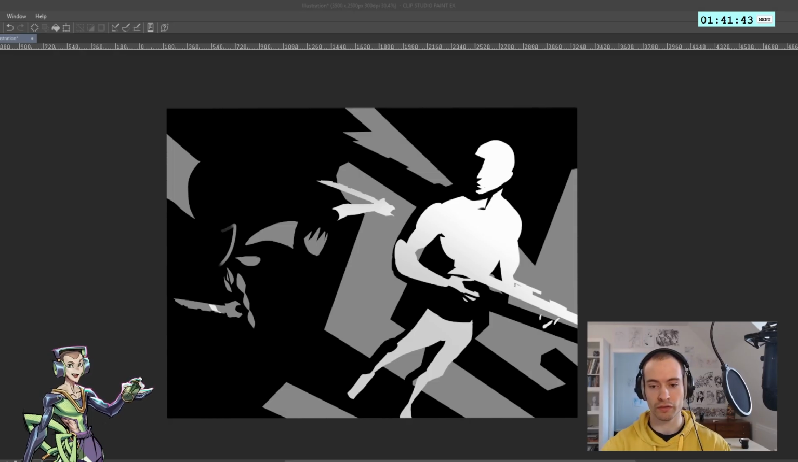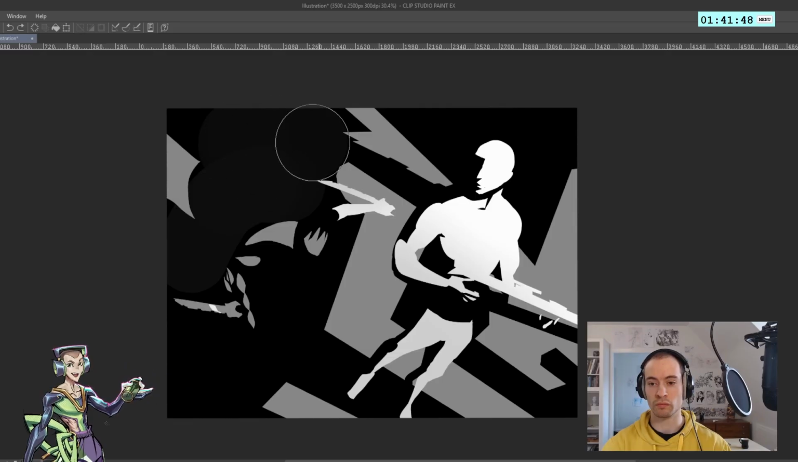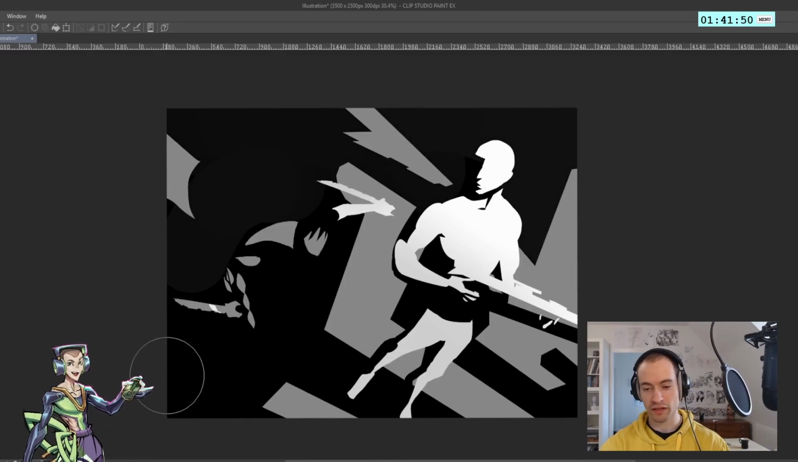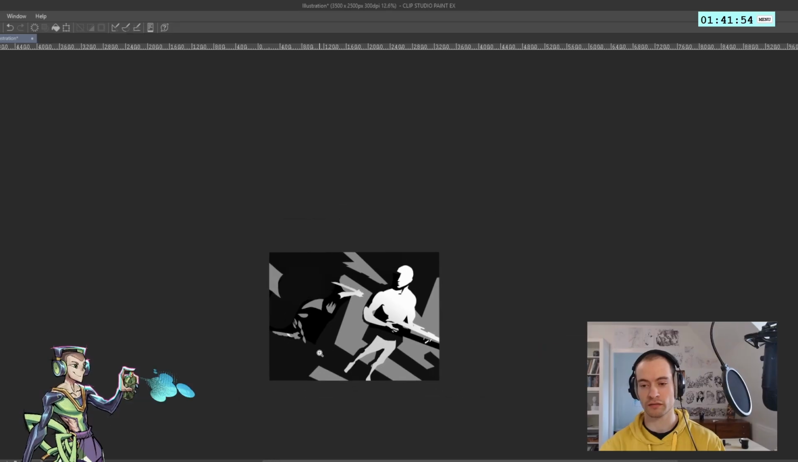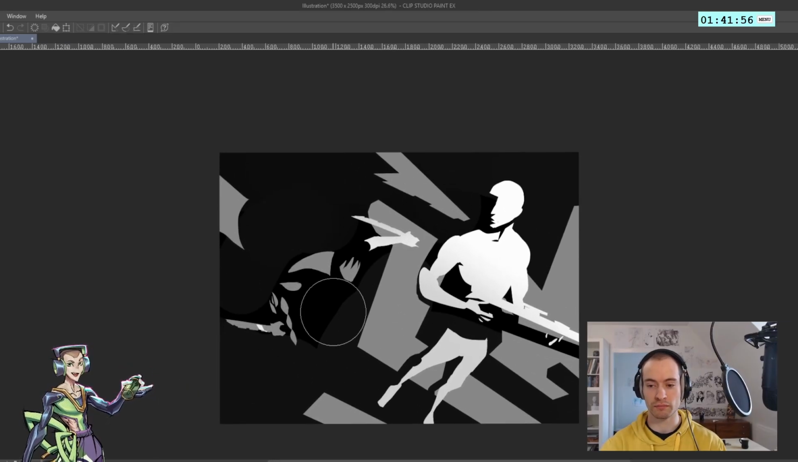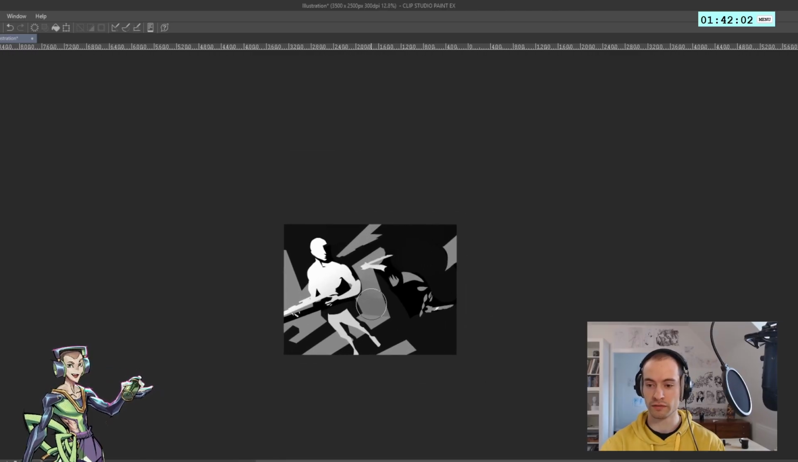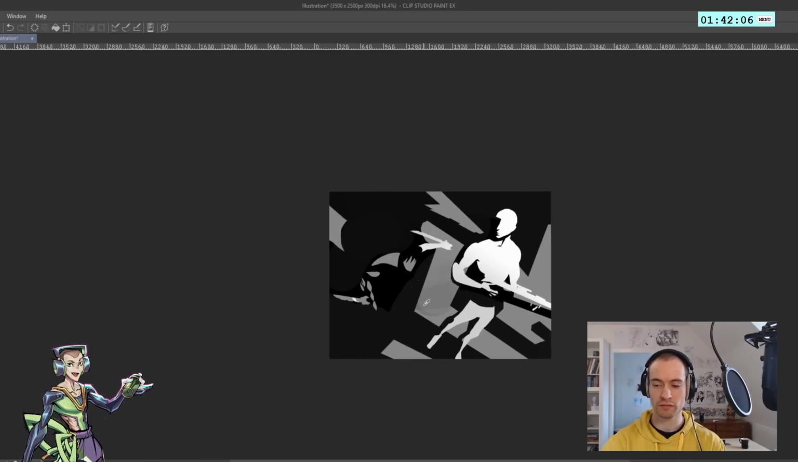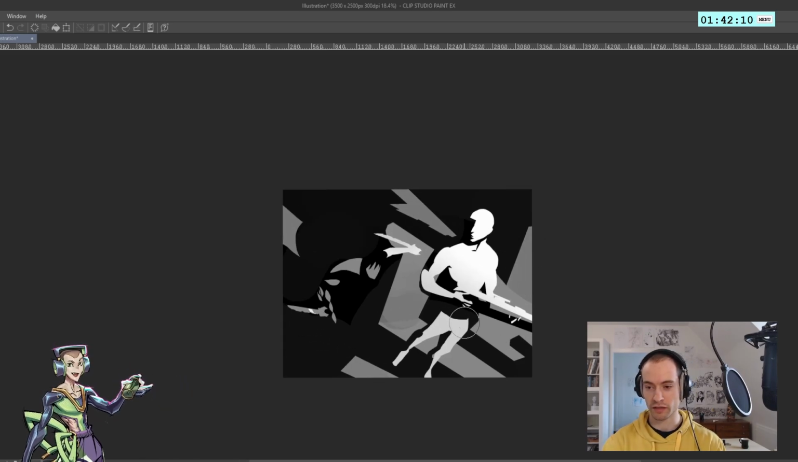There will be some variance within them, but everything that's the darkest right now will still be dark in the final image. Everything that's mid-tone will still be mid-tone in the final image. There'll be some value variation, but it'll all be within these three categories of dark, light, and mid-tone.